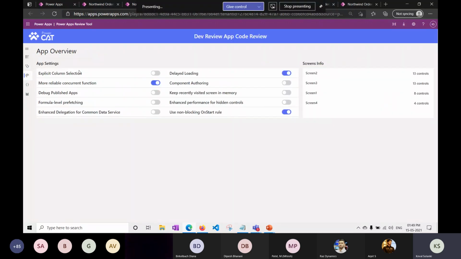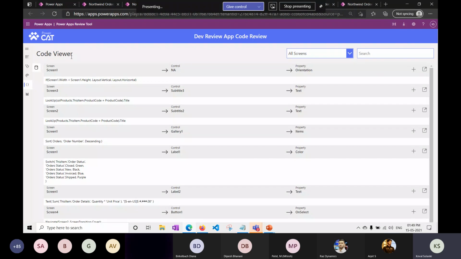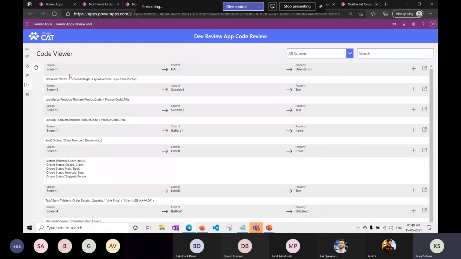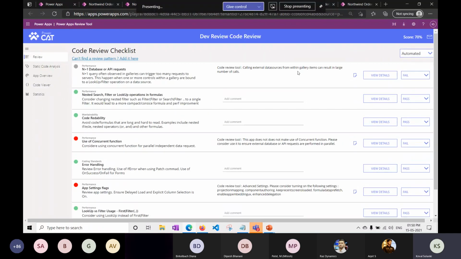Correct. Then these are the app settings recommended by Microsoft, which you have not done, for example, in your developer App Studio. Then this is the code viewer. So overall, the code viewer will give you everything on the screen. Correct. All right. Moving ahead.